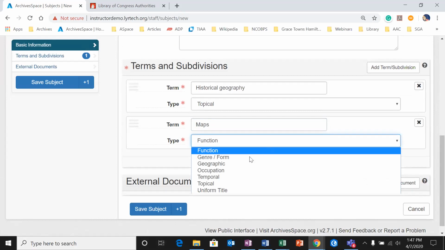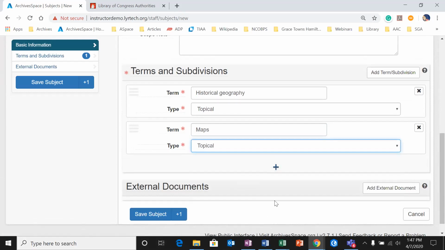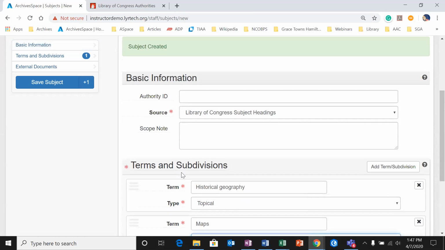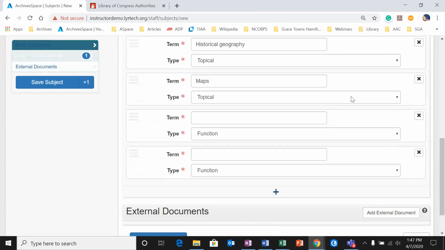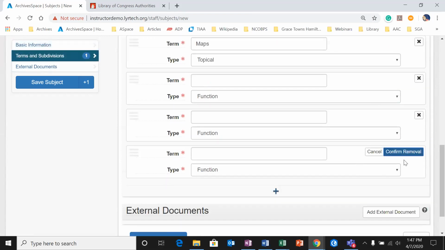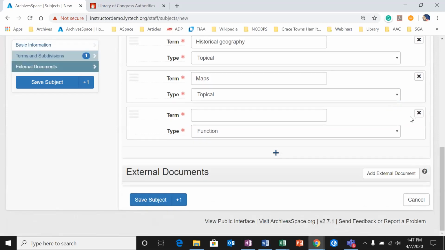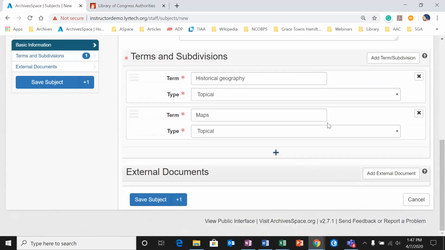And that can be one of these, genre form, function. We're just going to choose topical for now. But you choose based on the sources that you use. You can add multiple subterms, all that you need. If there are 4, you can add 4. I find that it's easy to keep this pretty straightforward and simple.